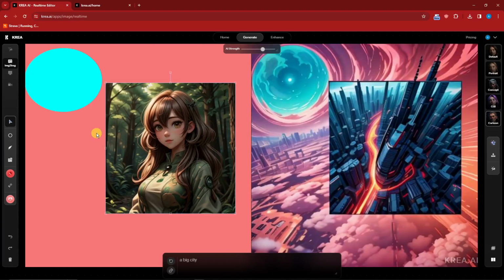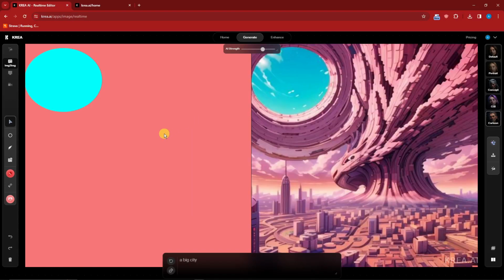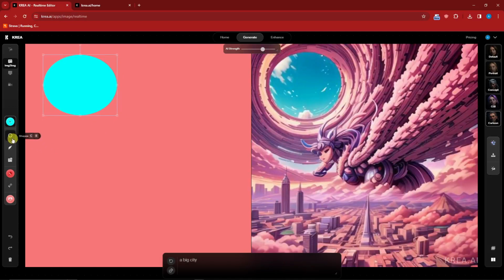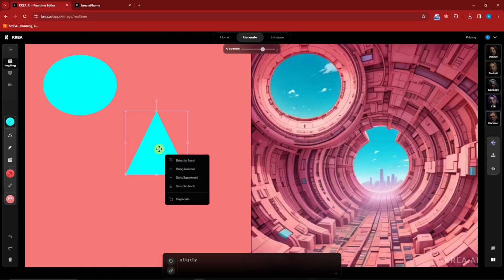Perfect. And for now, let's have some more fun. Let me remove this generate image, and then I'm just going to focus on the shapes. So I have a circle here. I'm going to add a triangle, like so. Perfect. Then if I right click, I can duplicate, bring to front or bring to back. That will be my own preference.